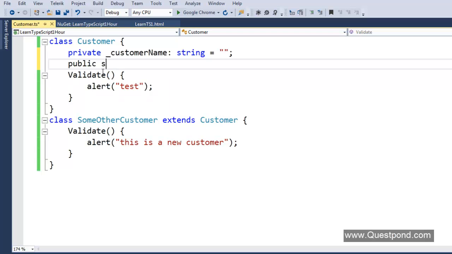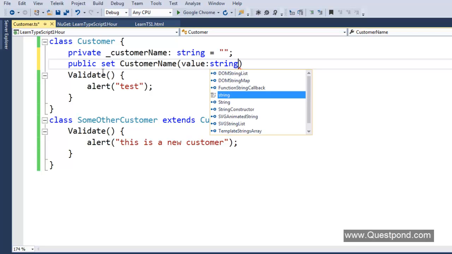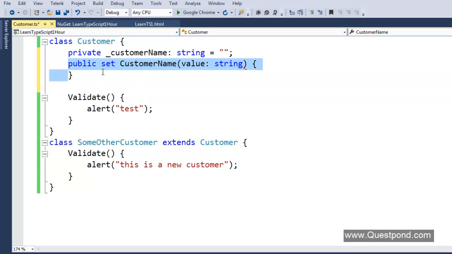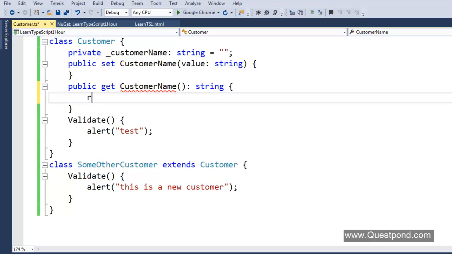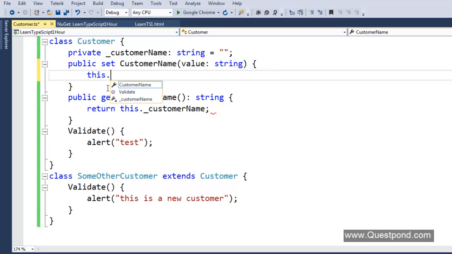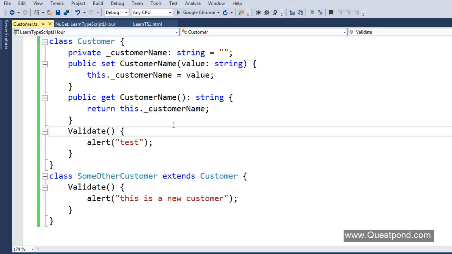So again, TypeScript allows you, so you can say here, set customer name, value string. So this is a set, and in the same way I can have a get. So in get, what we do is we say this is colon string. So in get normally we return things. So in the get I will say here return underscore this dot underscore customer name, and in the set I will say set the customer name equal to the value. So you can see now I have defined a set and a get.